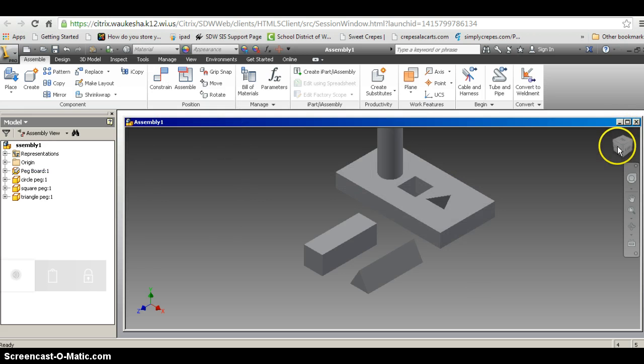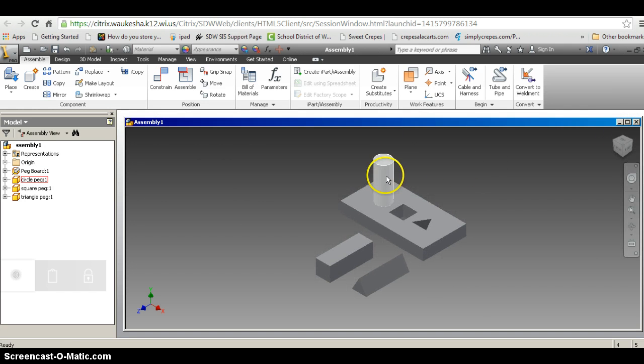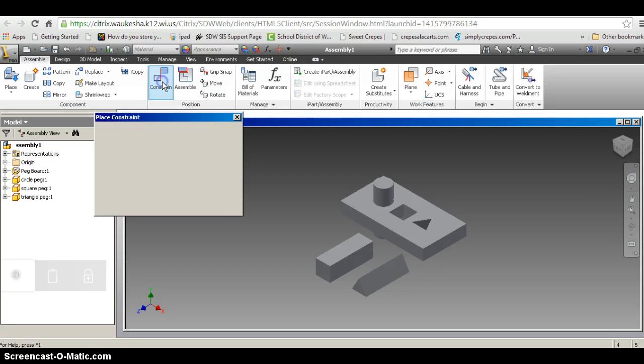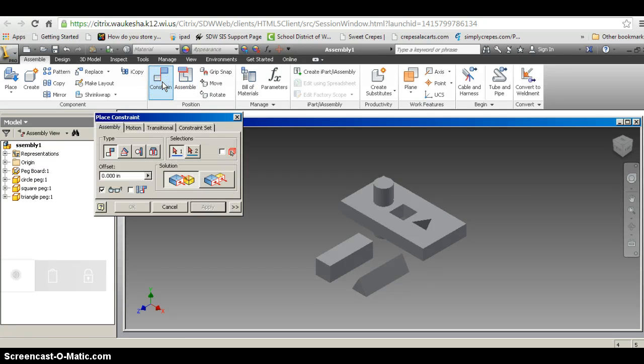So if I did this right, which I know I did, there is my circle peg moving up and down. Alright, so the circle is the easiest one because a circle, or a cylinder I should say, only has really two constraints if you want it to be fully in place. We're only doing one because we want it to move up and down. Square items or triangular items can be a little more difficult.